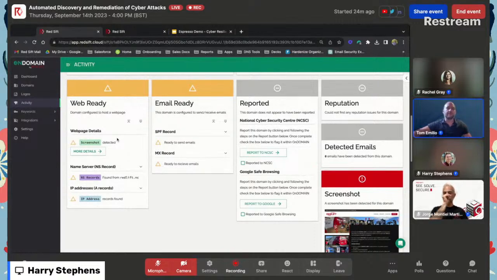And one of the really neat features of on-domain is it's not just finding lookalike domains, but it's letting you know proactively in an alerting fashion if a domain has now added the proper DNS records to stand up a website, right? This one was already armed and ready to roll.